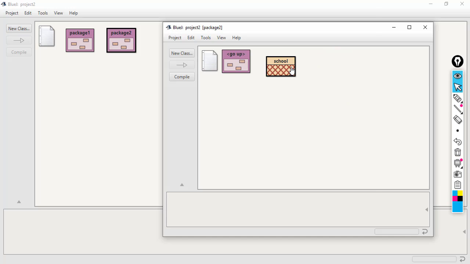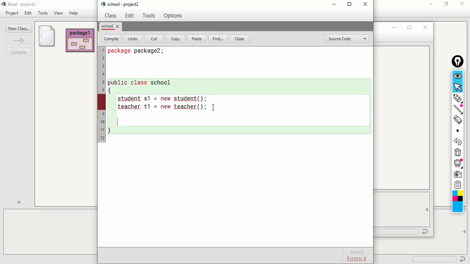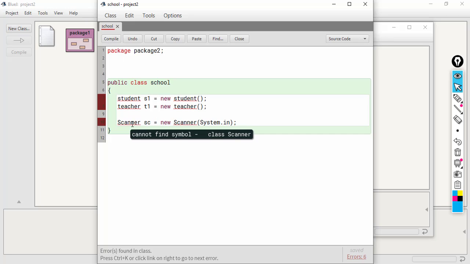Just like, if I try to make a scanner object here, what will happen? Even this line will give me a similar error, cannot find symbol class scanner. That is the reason why we have to write import java.util.star to get the package which contains the scanner class.